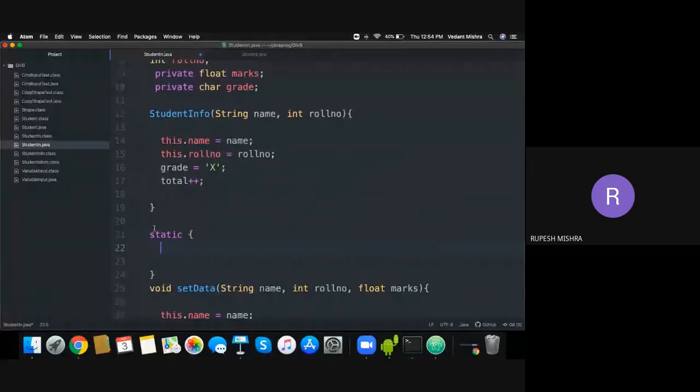Here we can write anything I want to happen whenever the class is loaded. If there is some prerequisite you want to complete before you run your program, you can put it inside the static block. Since we don't have anything to do here, we can print some line here, because we just want to test when this code will run.